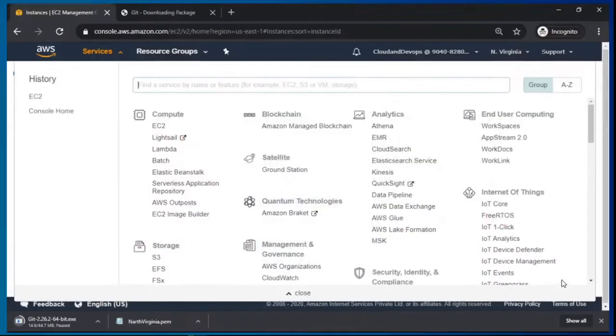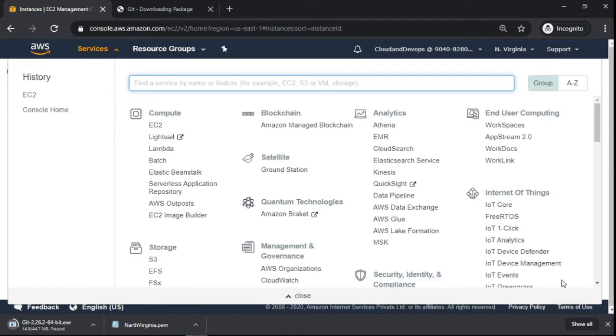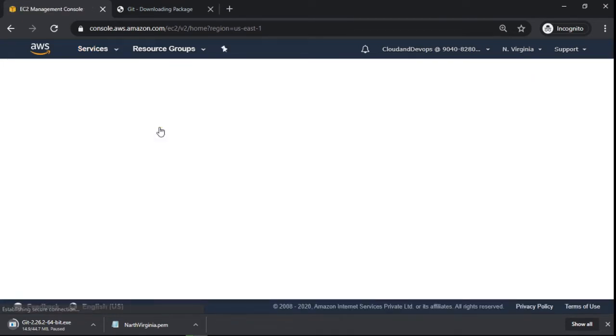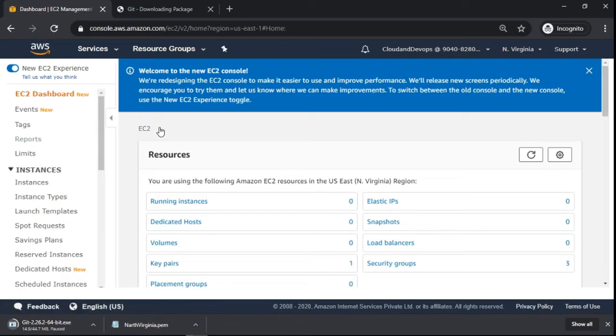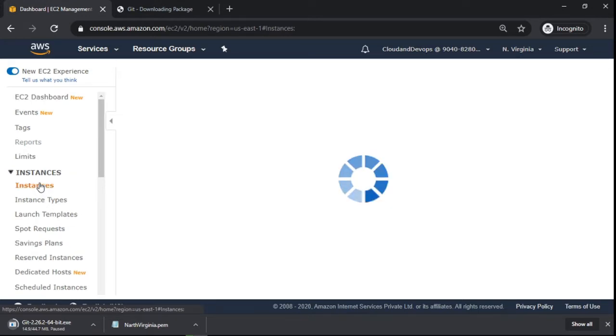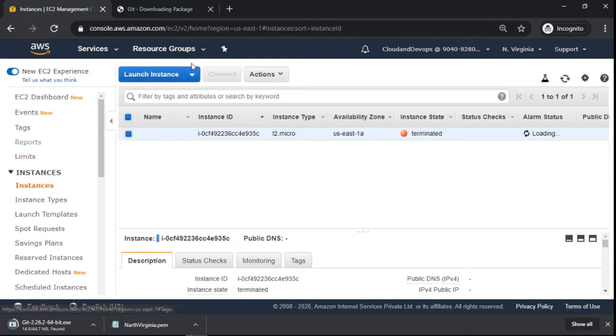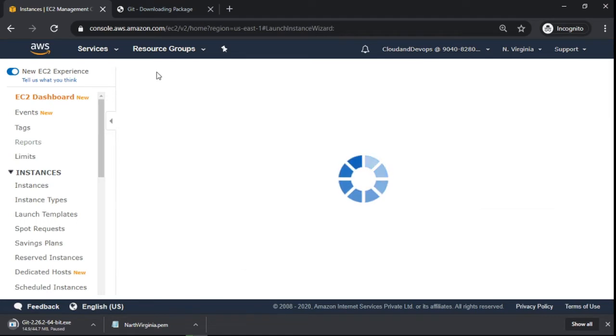So this is my AWS console, where we can select the services, and you can find all the services available. There are about 130 plus services available right now. So the first service available in AWS is EC2. So let me choose EC2 and choose instances. Instances are also called virtual machines, and we can say virtual servers. Launch instance to start a new instance.